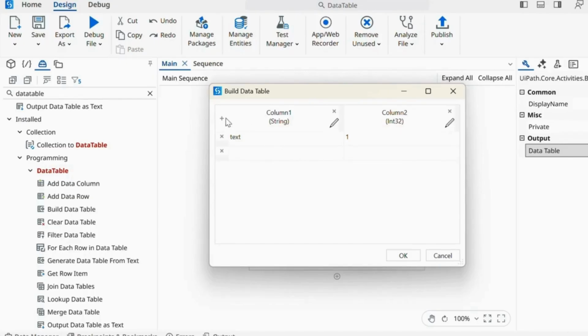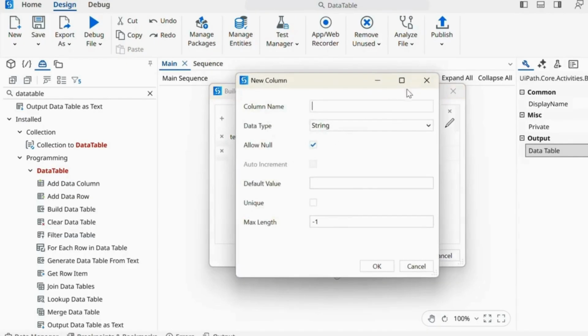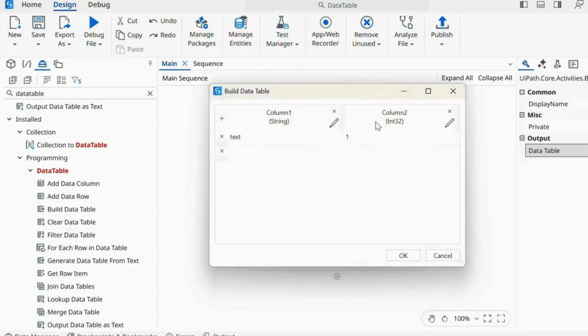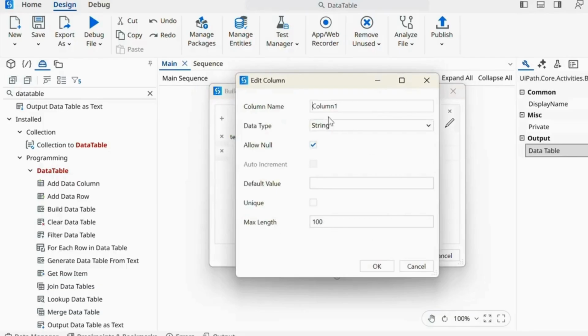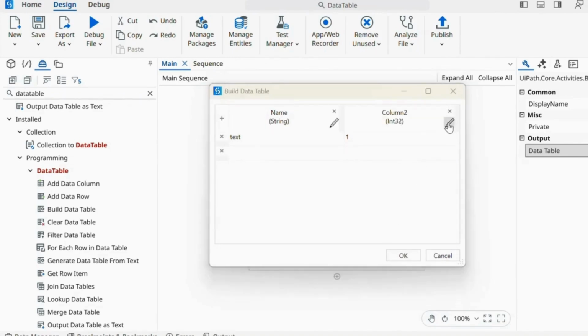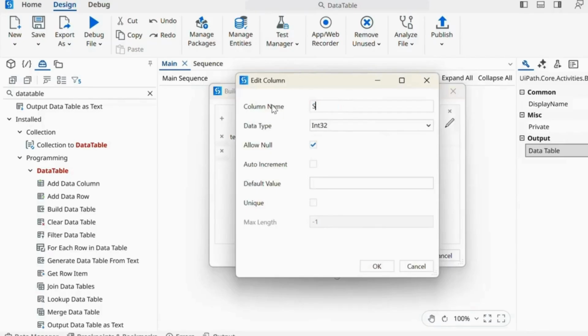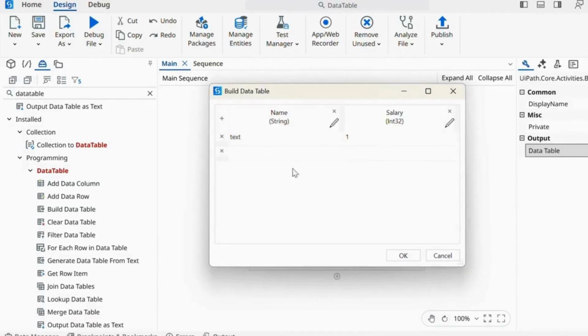Basically, to add the column, we can click on the plus icon, then we can add the column details. So if you want to modify the existing column, then we can edit and then we can change the column details. So here I am going to change the column 1 to name and then click on OK. For the second column, I am going to change to salary. I will talk about these options later in the video. So for now, click OK.